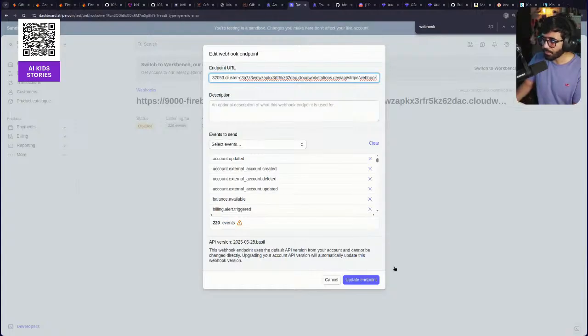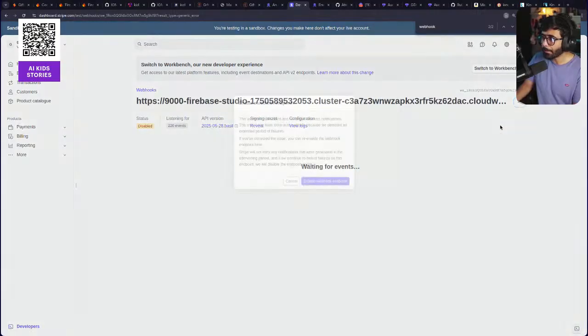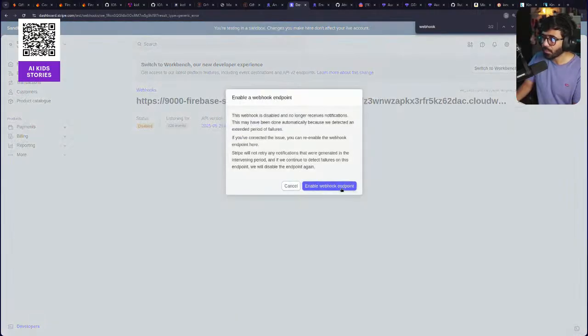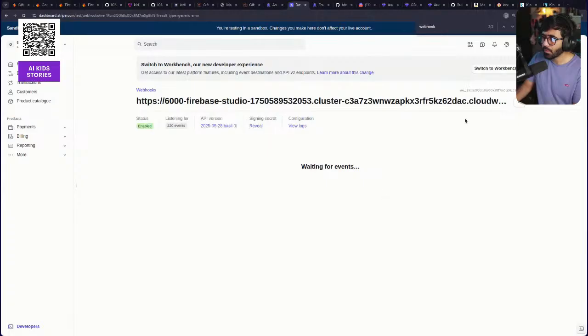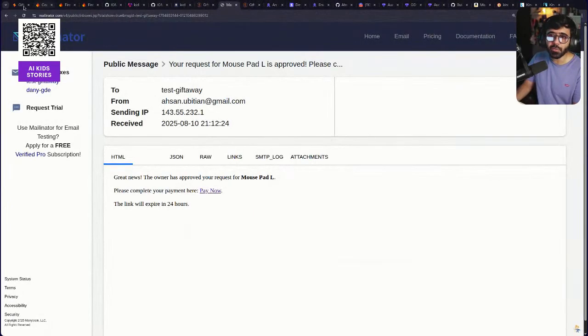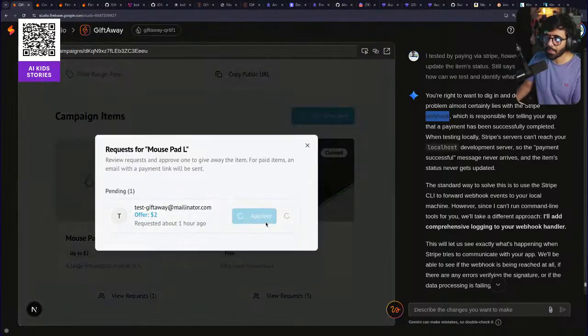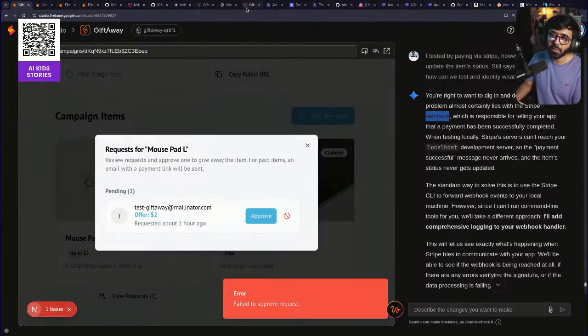Okay, so I'm going to update the endpoint now. And I'm going to enable this as well. Enable webhook endpoint. I think this should just work now. So waiting for events, right? So let's try this again. I'm going to click the link. Okay, so the link expired now. Let's try this again. So I'm going to go here, view the request. I'm going to say decline the request. I'm going to approve it again.